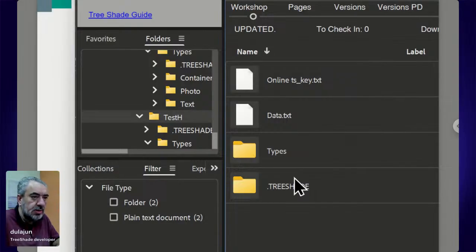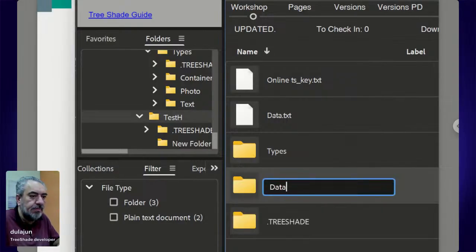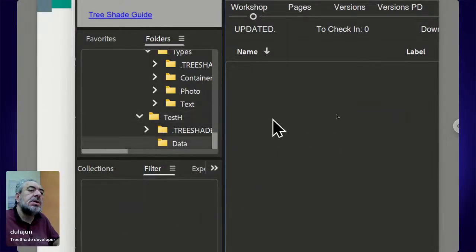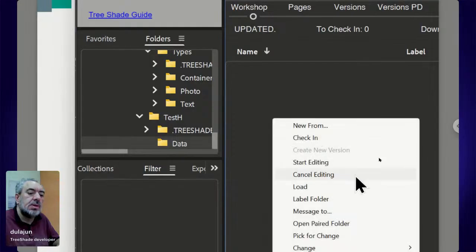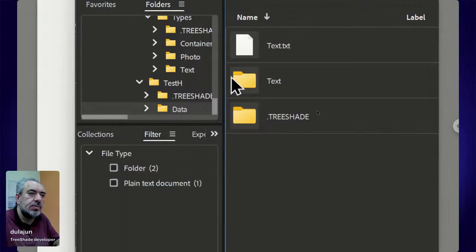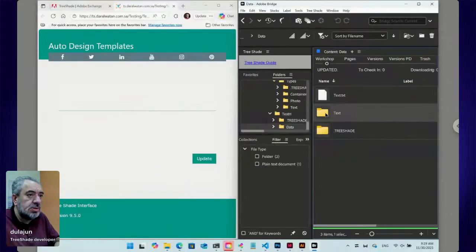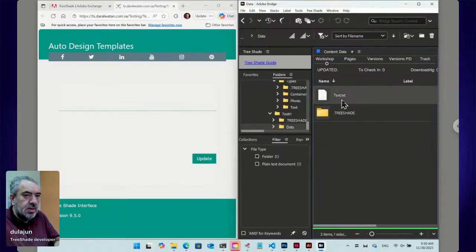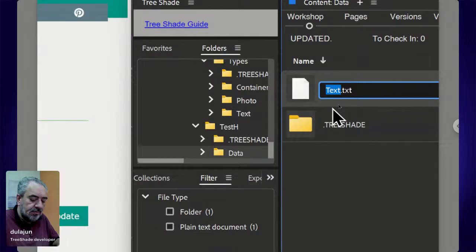And the same thing, create a folder called data. Inside data, let's copy the text file, change, copy here, and the same thing, let's delete the folder text. TreeShade, move to trash, cancel no, and we will name the text file the same thing.